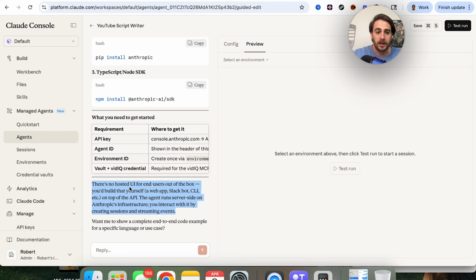We can see right here that for these agents, there's no actual hosted UI for the end user out of the box. We'll have to build that ourselves. It could be a web app, it could be a Slack bot, it could be CLI, and it could be anything where the API is going to be running in the backend.